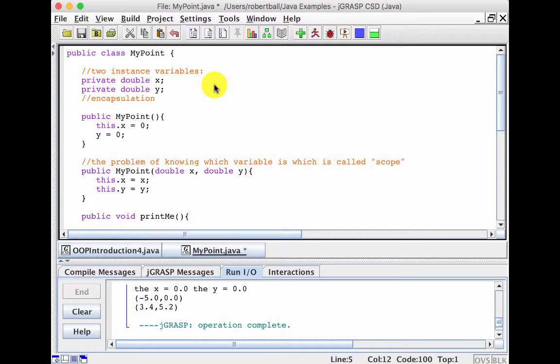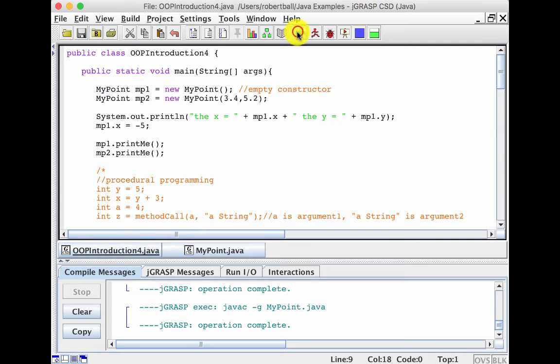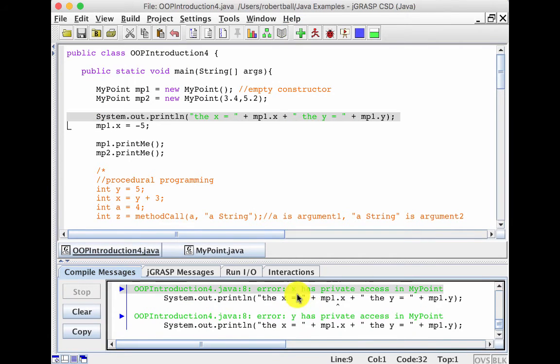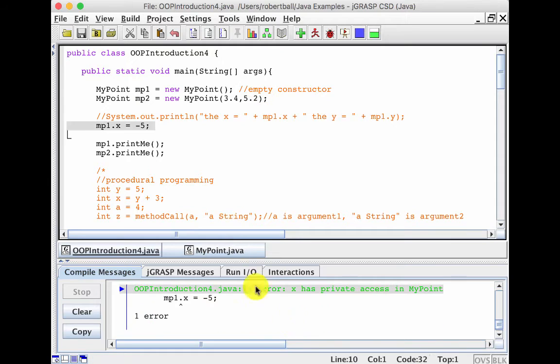Now people can no longer accidentally change it. So if I go like here, x has private access in my point. So I can no longer just directly mess it up. I could try, but nope, I can't directly mess it up. So at this point, what I've done is I've made it so that you can only enter the initial data, but you can't ever change it, which is really not very useful.